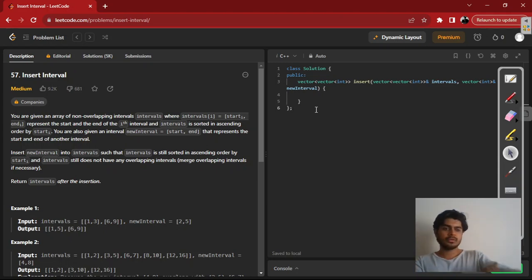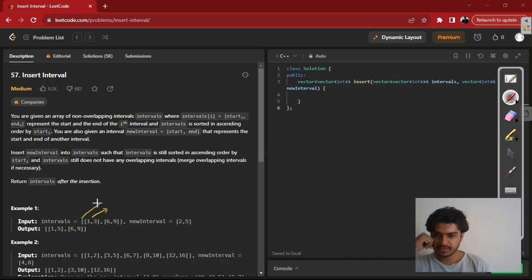Okay, so again, let me use this pen. As you can see, we have to insert some interval here, and we have an array, a vector inside a vector. So this is a vector, and this is an outer vector, and we have integer type in this vector. I'm telling you this because I will discuss the structure of a function which is written here.